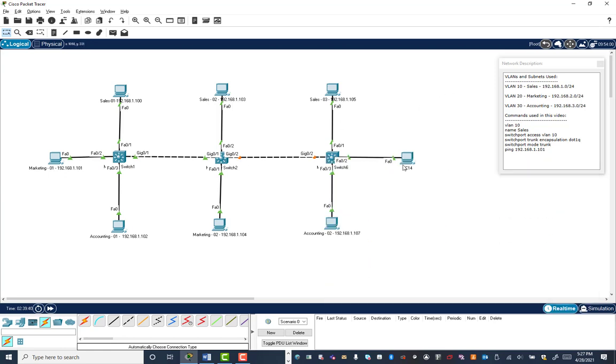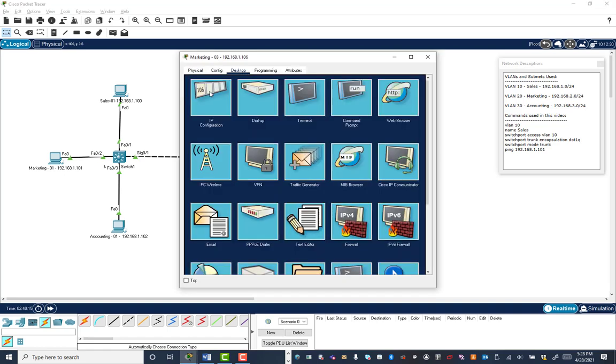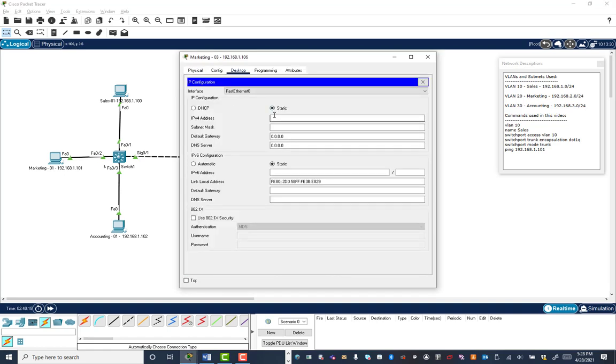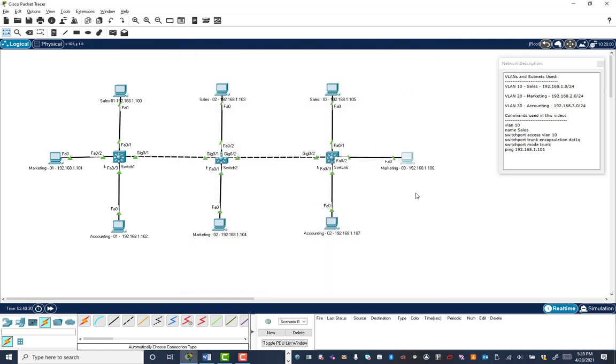I have to configure the IP here. So this is a marketing PC. So let's copy here, and paste it here, and then I go here, go to the desktop, IP configuration, type 6, press the tab key, it will fill the subnet mask, close it out. So now you are all set.